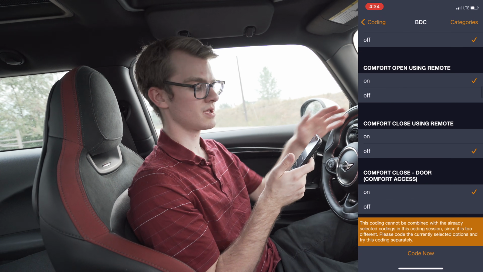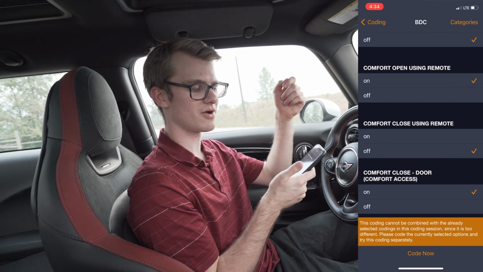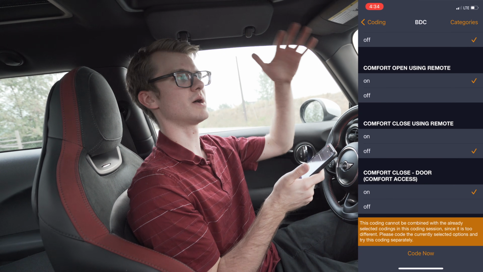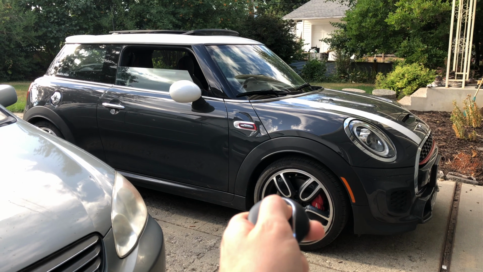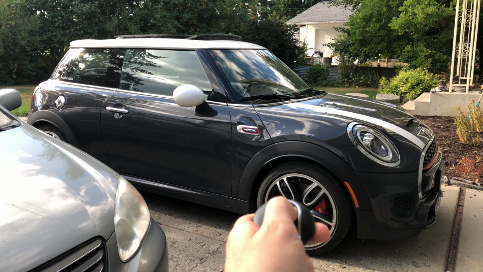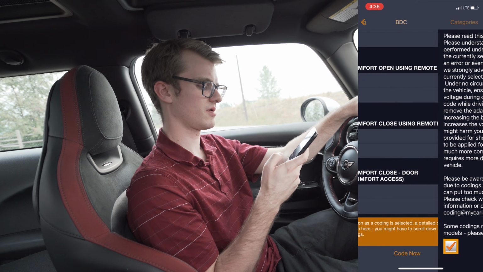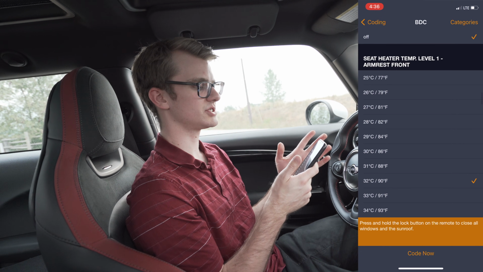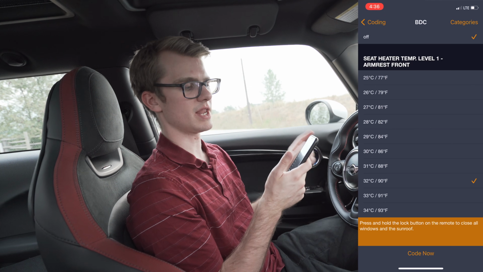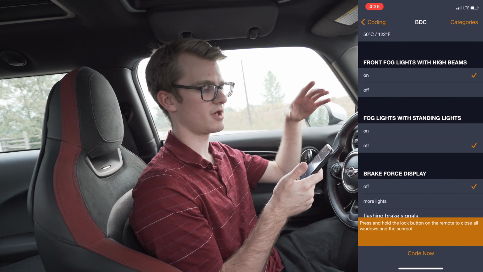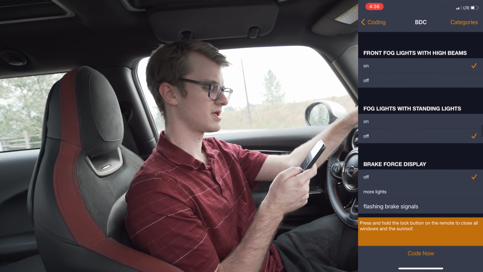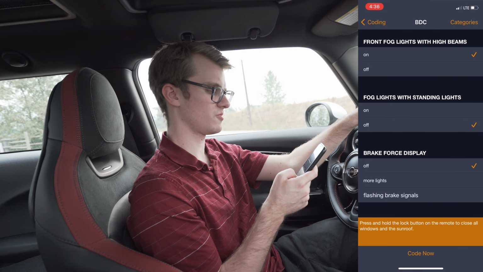Now here's a cool thing. Before the remote control on the car, if you hold down unlock, it will automatically open up all your windows and sunroof. But if you hold down close, it won't automatically close them. So you can turn on that functionality here. But before we do that, we just have to code now, and then we'll go back to that. And then here you can change the seat temperature on level 1, level 2, level 3. And then here also you can turn it on so it turns on the fog lights with the high beams. But my car doesn't have fog lights, so we can't turn that on.